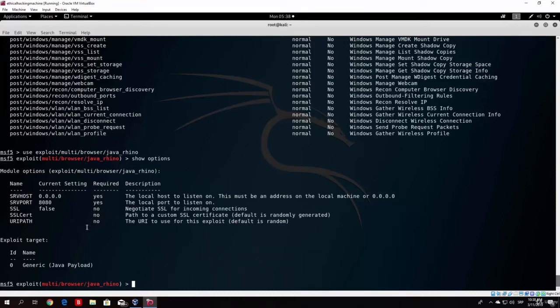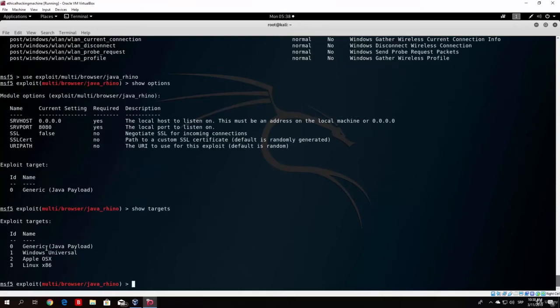Now, down here we have the exploit target. In order to check out your available targets, you can just type show targets. It will print out a list of all of the targets available for this exploit. So we can see this exploit can run on generic Java payload, Windows Universal, Apple OS X, and Linux x86. So basically it can run on any platform.